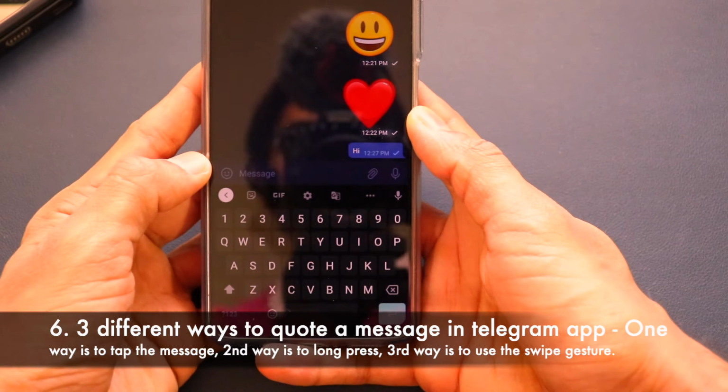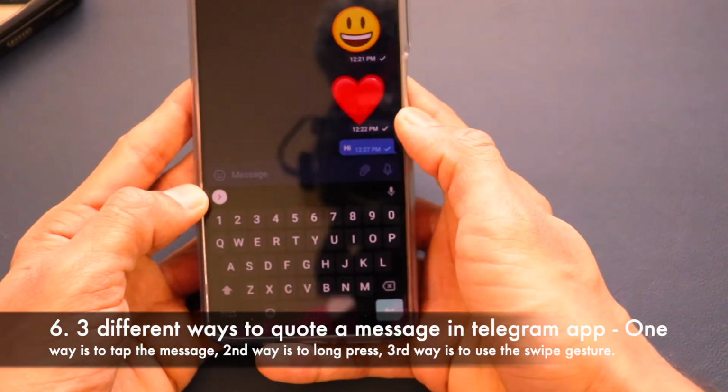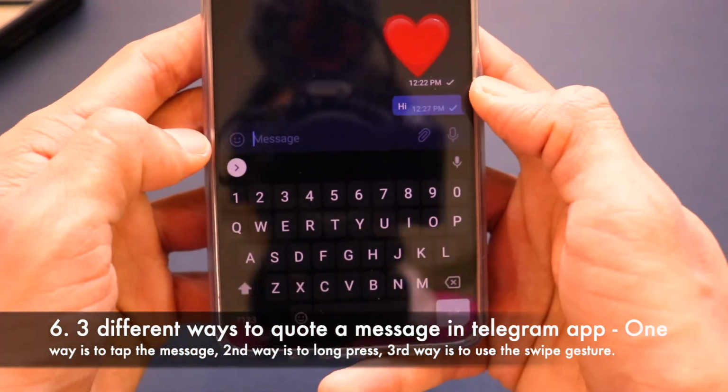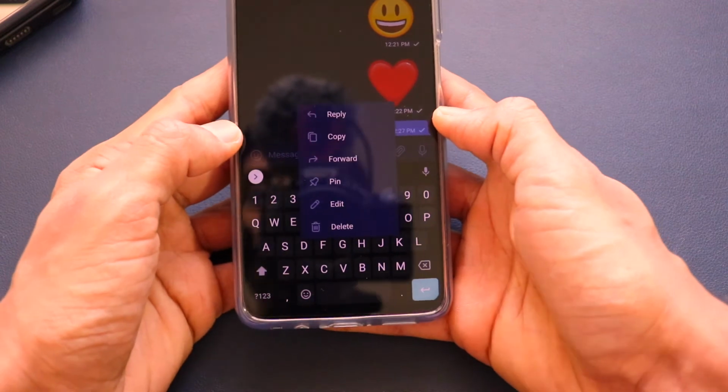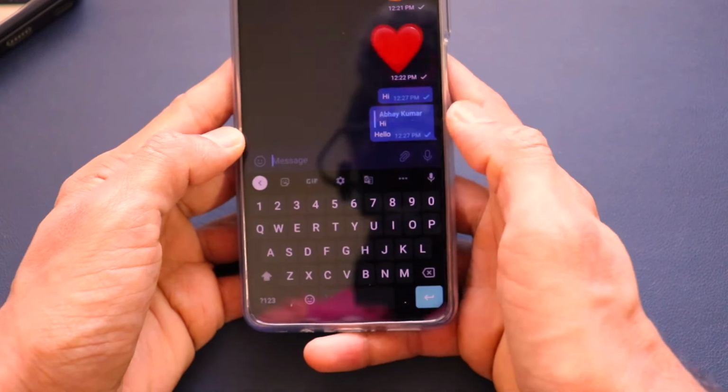So guys, the next important tip and trick for Telegram Messenger is to quote a message. We have a quote message facility present on Telegram as well. For example, if a person has sent something and you want to reply to that particular message, there are important ways to quote it. This is one way: just tap on the message, reply will come, and you can send the reply message over there.